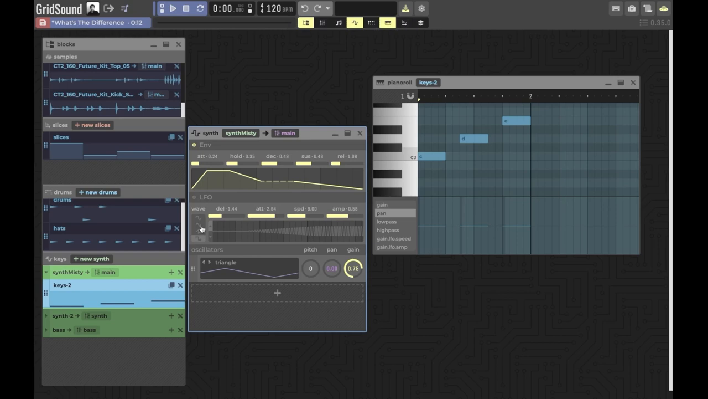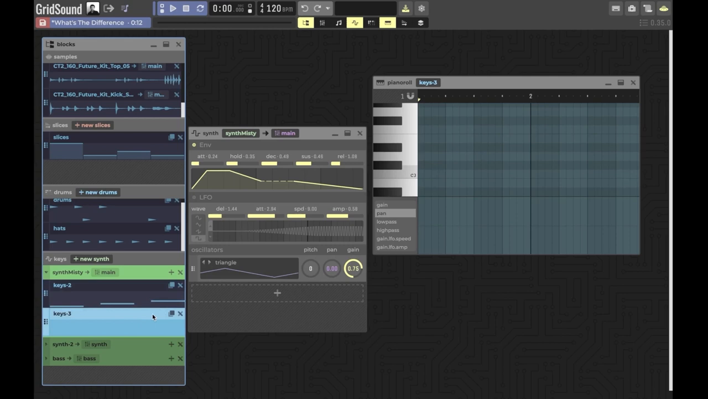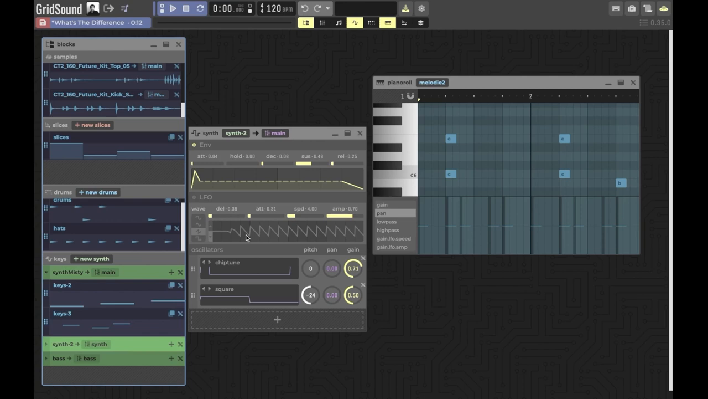So every change here will apply to all the keys patterns I will add in this group here. If I add another key pattern here, like that, the modification won't change. But if I change the synth group here, see, it's not the same. So the synth modification applies to all the patterns and all the keys in the same group.